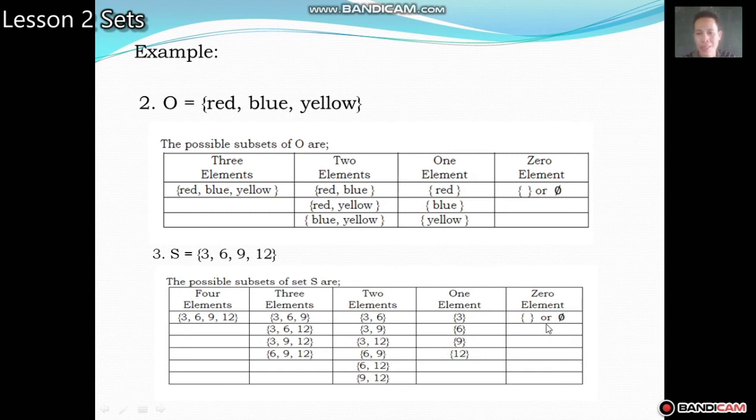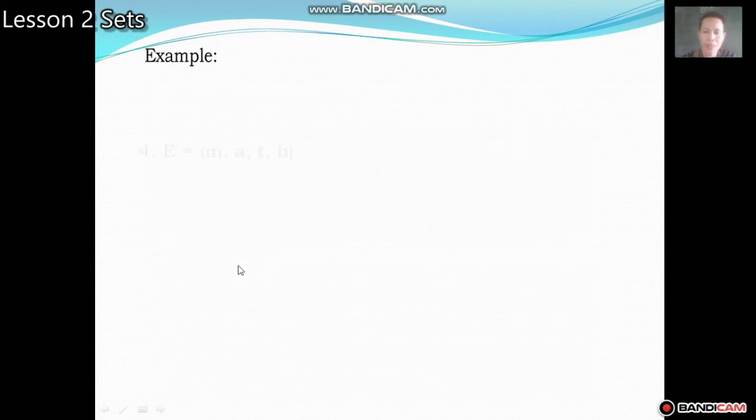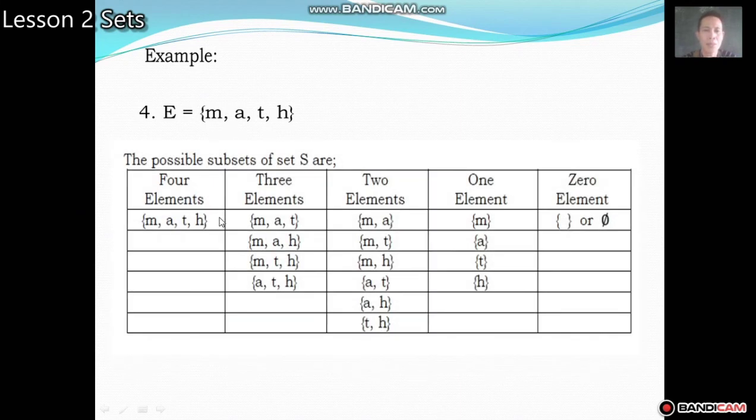Then, using one element, we have 4 subsets, plus the empty set or the null set. So, all in all, we have 16 subsets if our given set contains 4 elements. Alright? Then, another example, set A. This example contains 4 elements. Alright? So, possible subsets using the 4 elements.